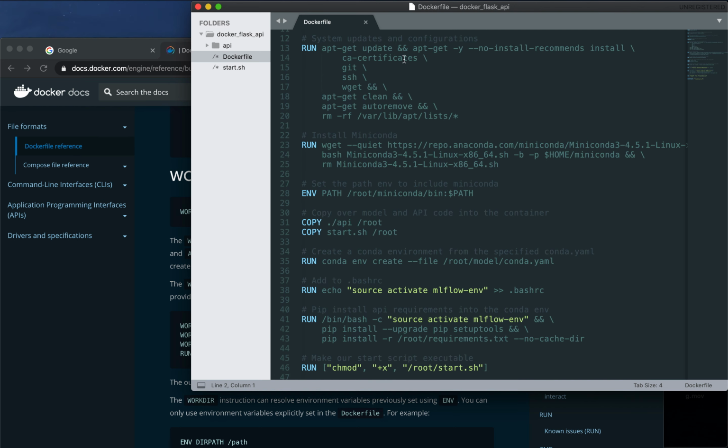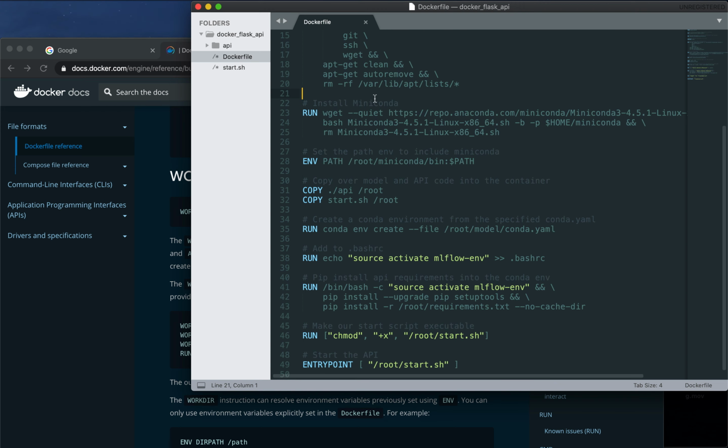Here we're doing some standard system updates and configuration. We're just running an apt-get update. Here we're installing Miniconda. We don't need a full-blown conda environment, since most of the time Docker containers are kept relatively lightweight. So here we're just using wget to install Miniconda. We're setting this onto the environment variables, so we're just adding this onto our PATH environment variable. And now down here is where it gets interesting.